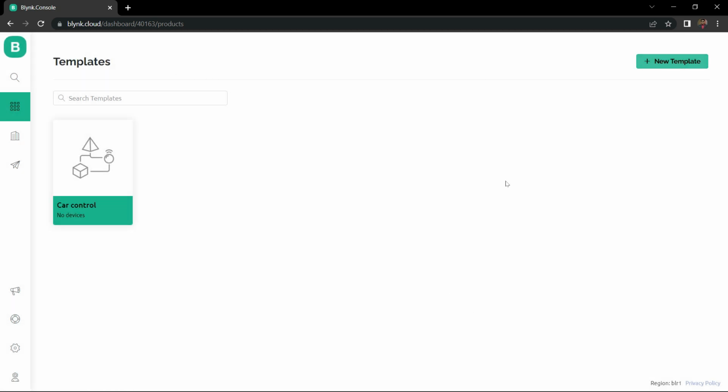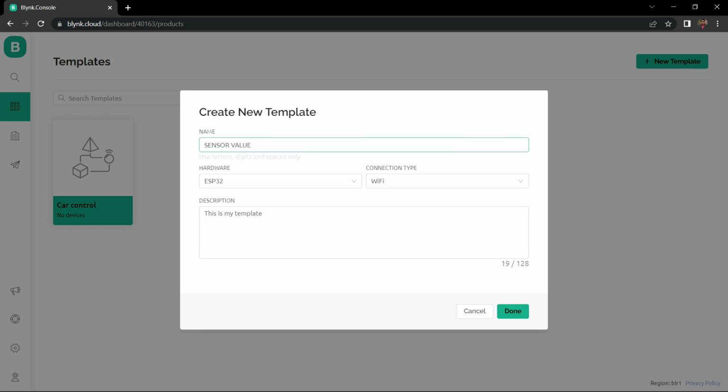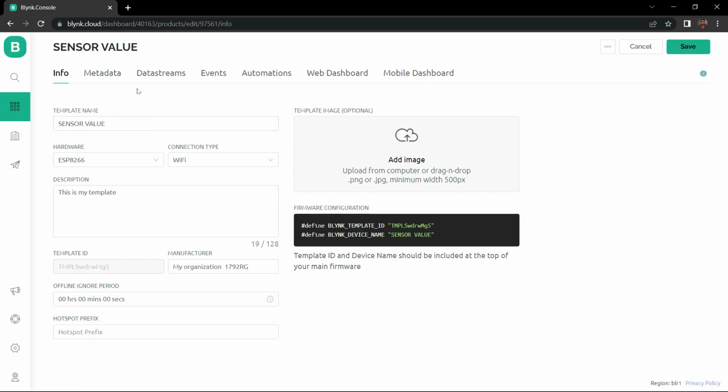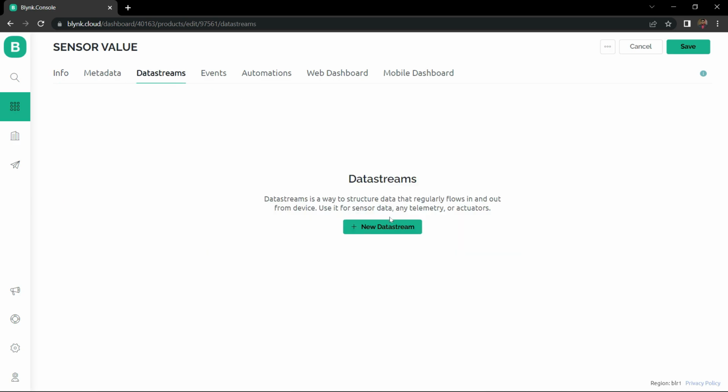Now let's configure the Blynk web dashboard. First of all you have to make an account and log into the Blynk cloud. Then this window will appear. Then we have to select the new template and put in the name as sensor value. Then select the hardware as ESP8266, connection type as Wi-Fi. Then we are going to make the data streams.